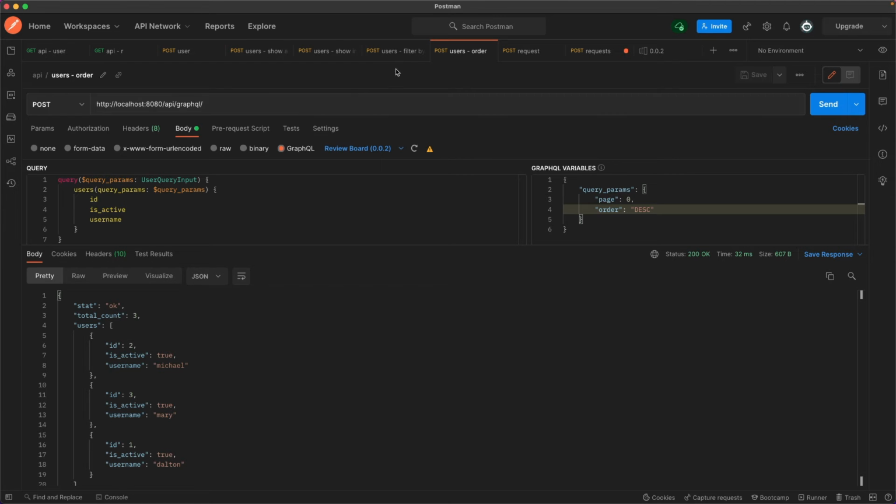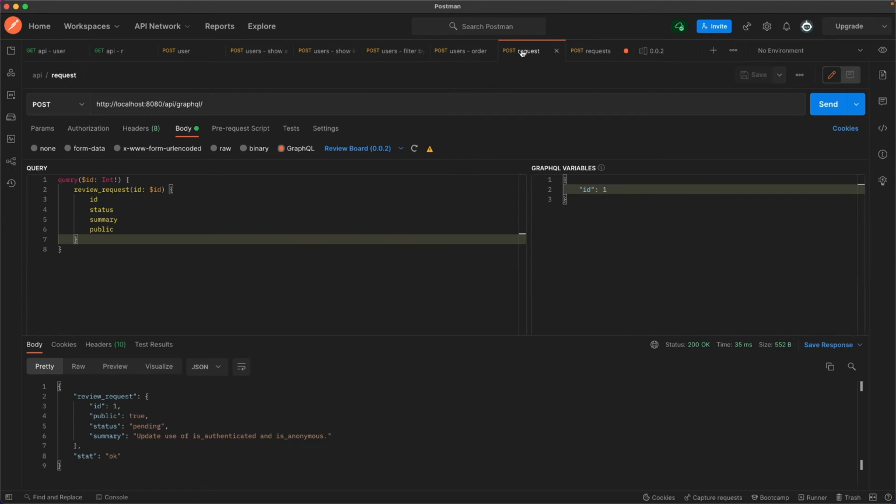Now we'll look at some of the error responses. So we can see here that I can query a public review request just as normal. But if I try to query a private review request as a user that's not logged in, I'll be returned this error message notifying me that I'm not logged in.